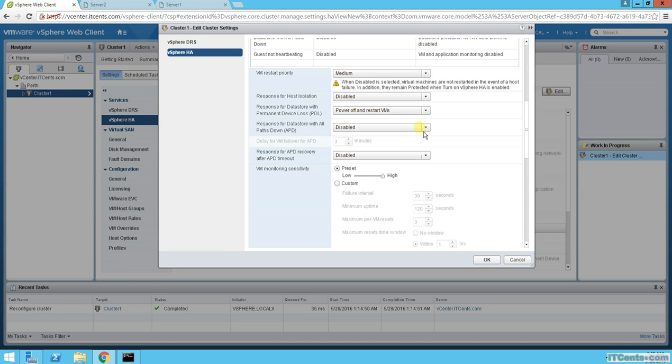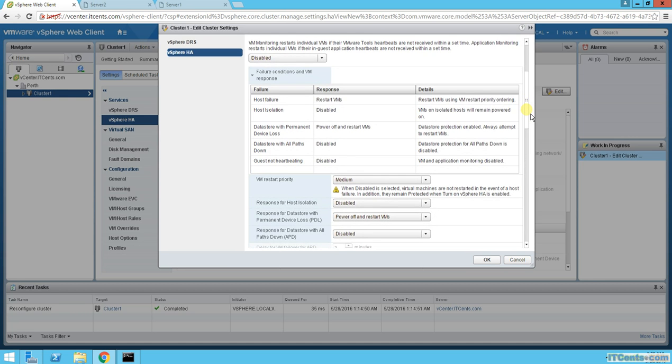All paths down, if let's say the ESXi is all paths down, which is a temporary situation, right? Just keep it disabled. All paths down is some sort of a temporary situation. Permanent device loss is a type of situation when the device is really not accessible at all. You can read more about these two from the VMware knowledge base, and there are many articles about that. So I think this is okay.